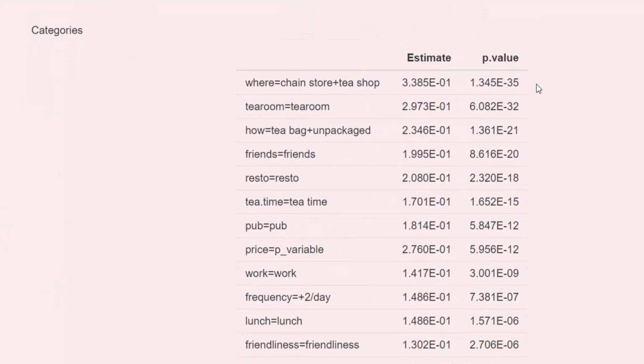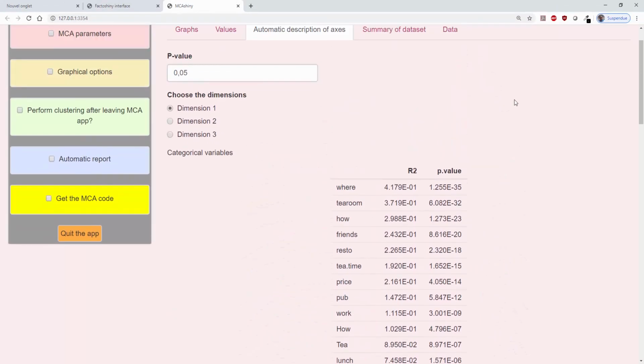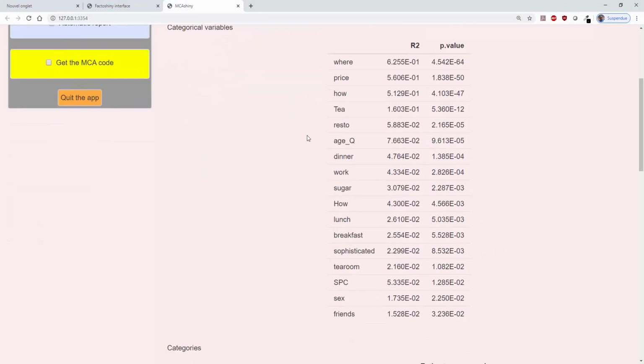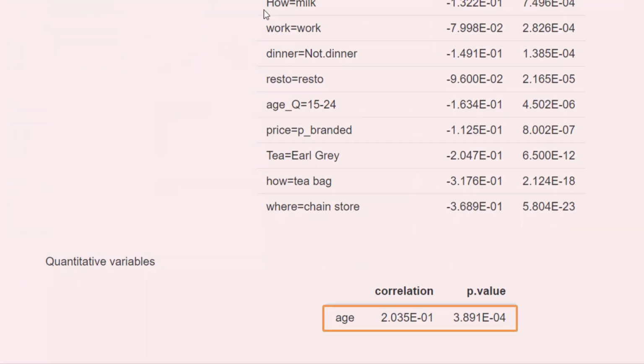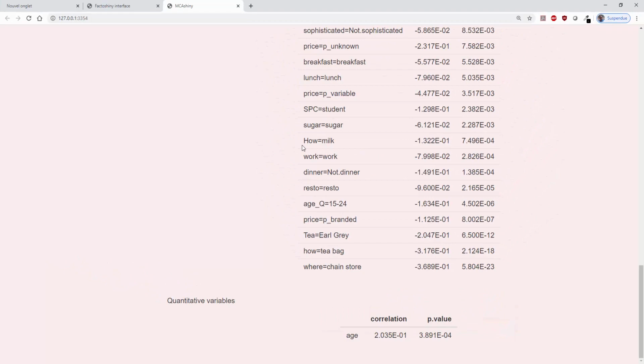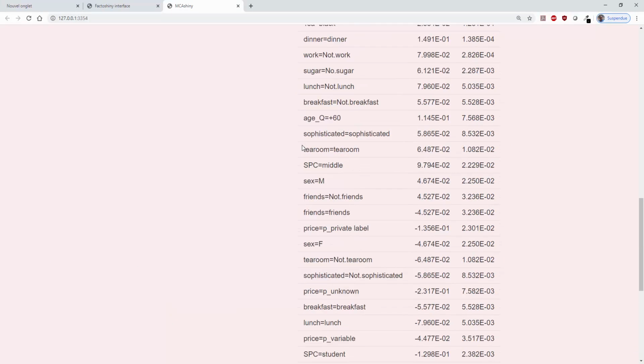Next, we have tables for the categories, showing each category and its coordinate values on the axis, along with the test: is this coordinate value significantly different to 0 or not? We can see that we have both the active and supplementary variables used to describe the axis, as well as the active and supplementary categories. So we have the results in the first dimension, then the second dimension, where we can see, for example, that the age variable is significantly correlated with it, and we also have the results in the third dimension.